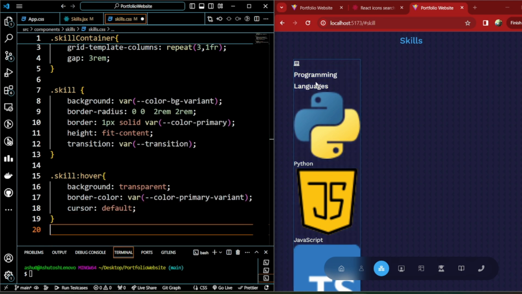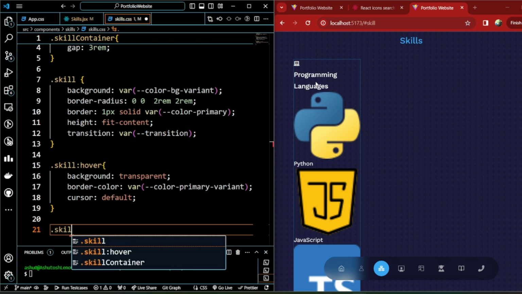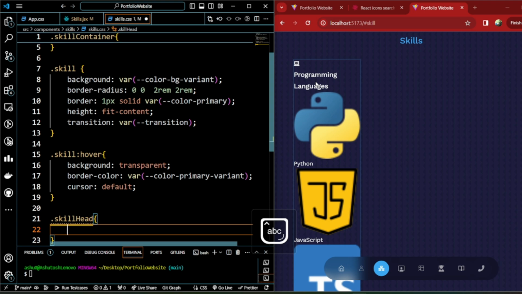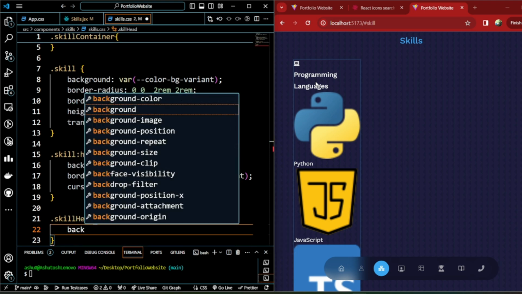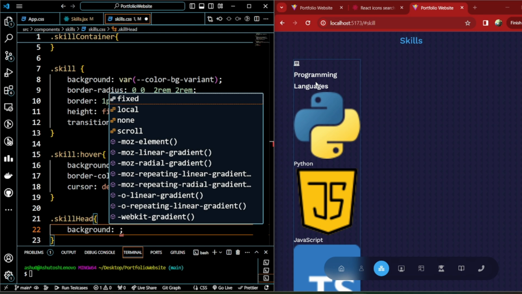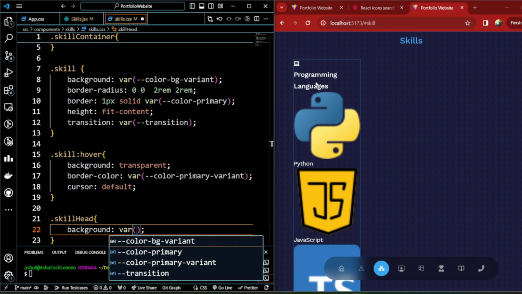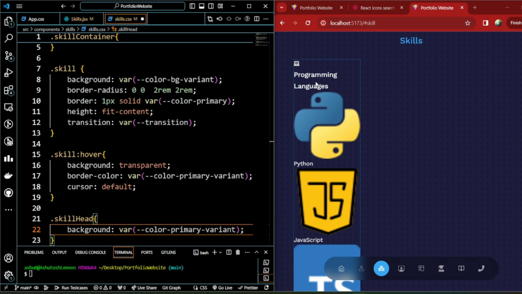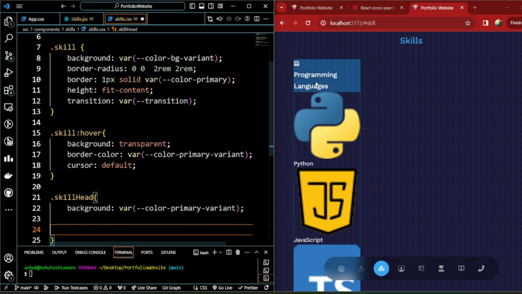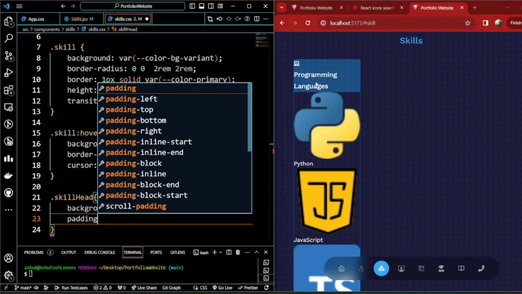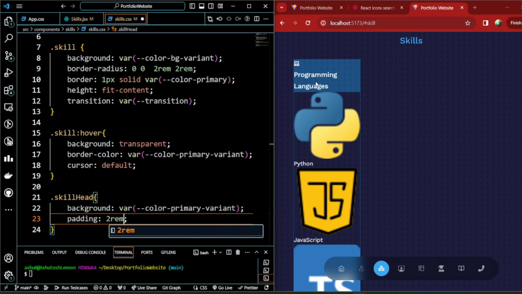This title head, skill head. Remember, if you have given this skill head class, so we'll make it background. Background to where color primary variant, so you can see this changes. So let's give it a padding to rem.